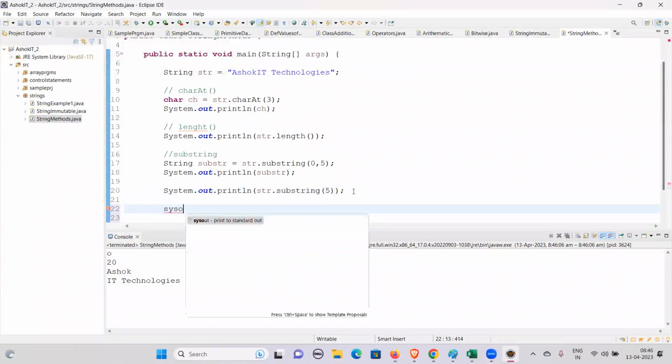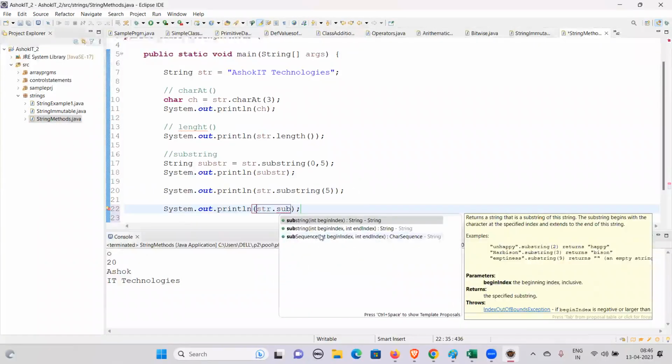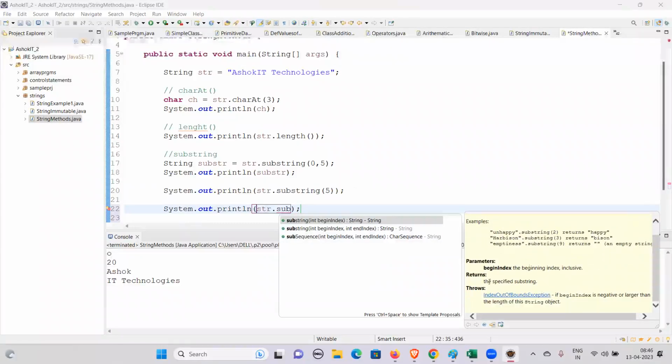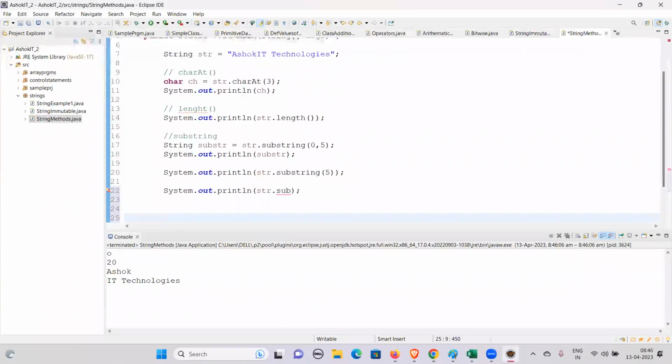So that is substring, and another one is substring with index. These are the methods that we can use based on your requirements. It will give the examples also. What are the examples that we can use? See now, these are the examples that it will automatically show you. So this is substring.